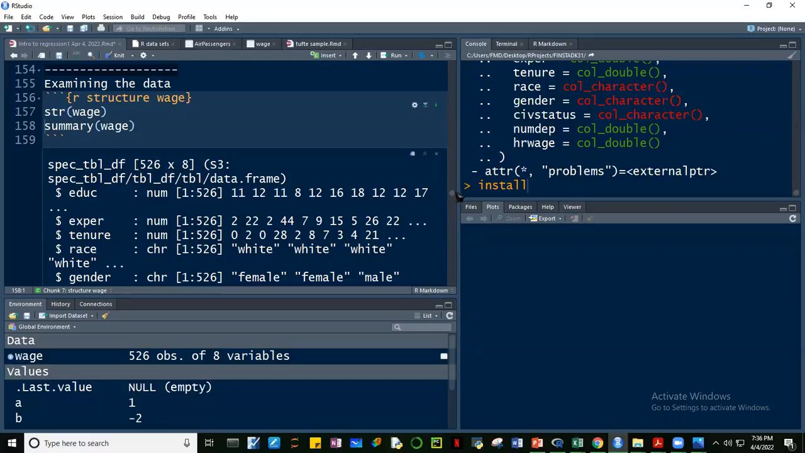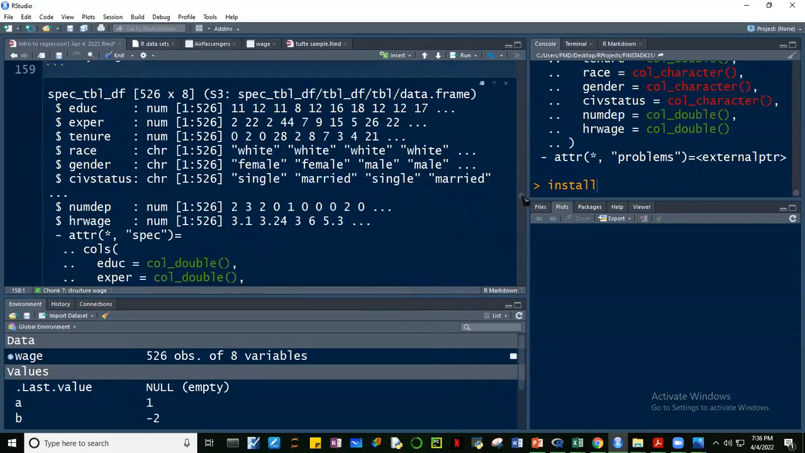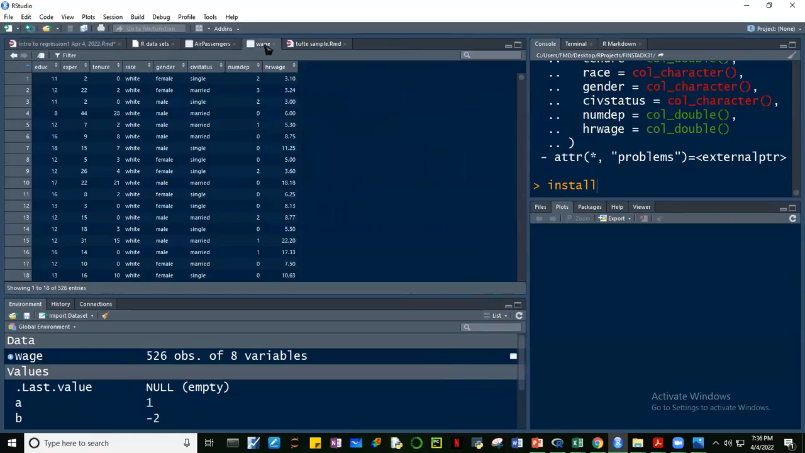And then you have here the different variables. No? Ano daw yung mga variables dito? Andyan si education, si experience, they are all numeric. No? And then si race, andyan din, si gender, si civil status, but they're character variables. And then si number of dependents at saka si hourly wage, they're also numeric. So if we take a look at wage, guys, ayan, no? Si race, white, non-white, si gender, female, male, si civil status, single, married.